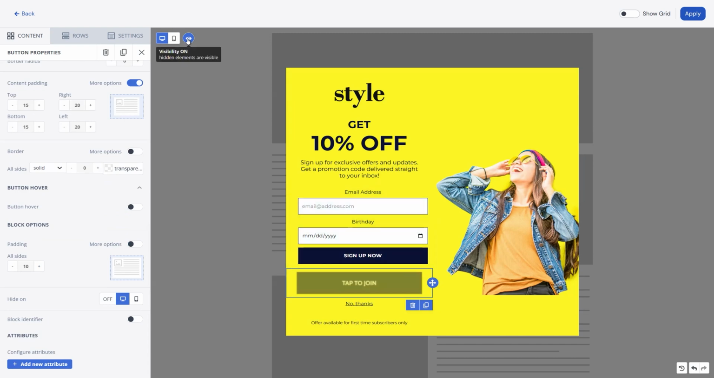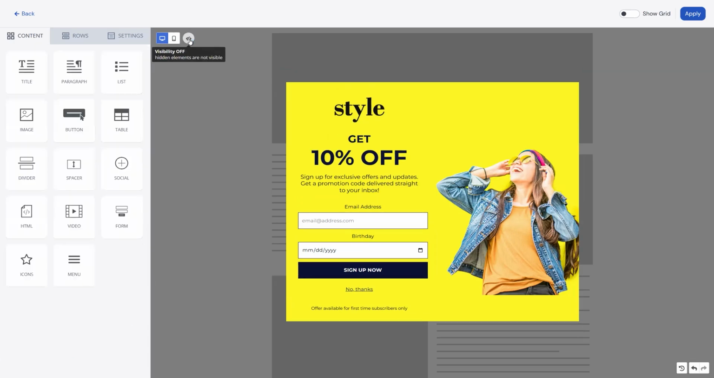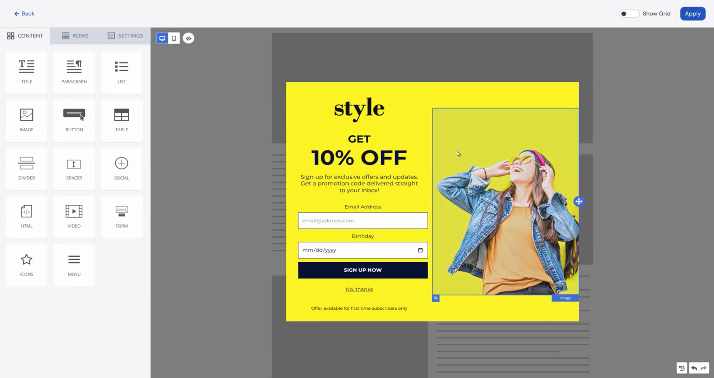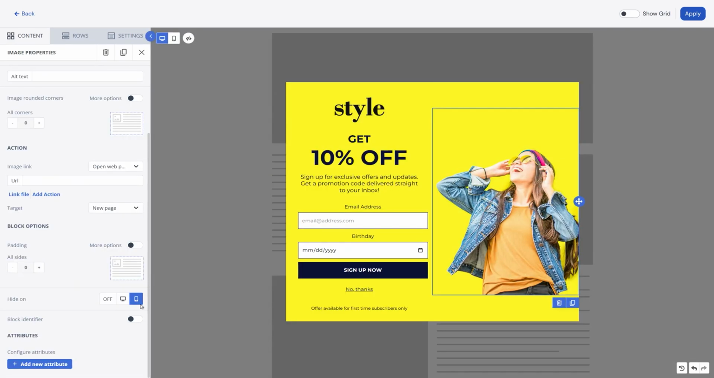There is a third button that appears for visibility on. What this means is that if you click this and the eye is slashed out, it'll hide elements that aren't supposed to be on the device that you're previewing at. So right now, this is what the desktop device would look like versus what the mobile would look like. And so you'll notice that the image that was on the desktop is now gone because it was also selected to be hidden on mobile.